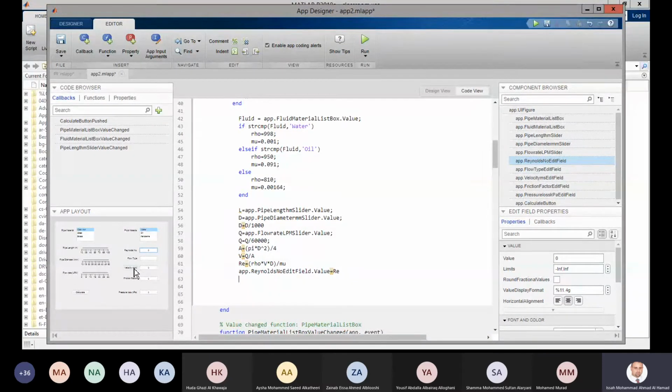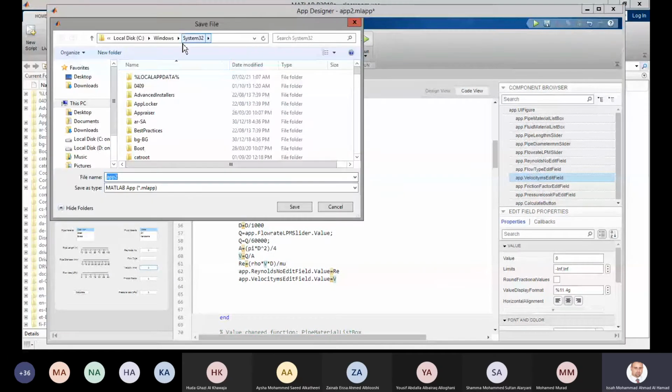Let's skip the flow type for now and go for the velocity edit field and type app dot value equals SV. Okay, that's it. If you run now, you should be able to get the values of Reynolds and the velocity. Let's try it. So we may have some errors. This is common.